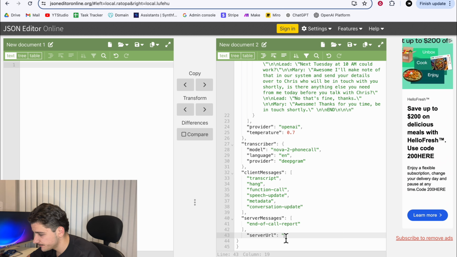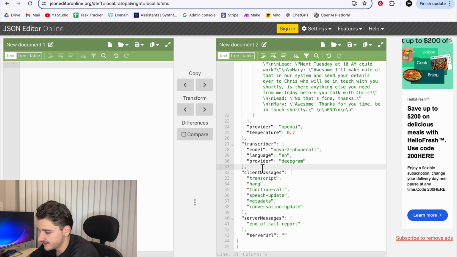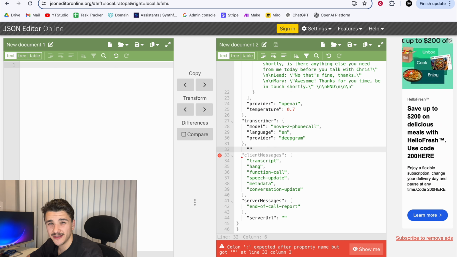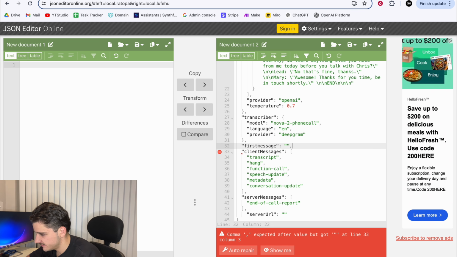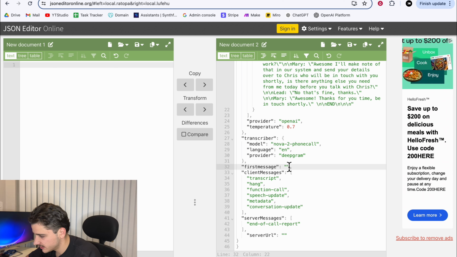Before I do that, let's just create an assistant first message. This will be what the assistant says as soon as we answer the call. So we can type firstMessage here. We'll type that there and then we'll add a key value. And this will be something like, hello, am I speaking to name? So hi, is this Jonas? We'll call it that for now.